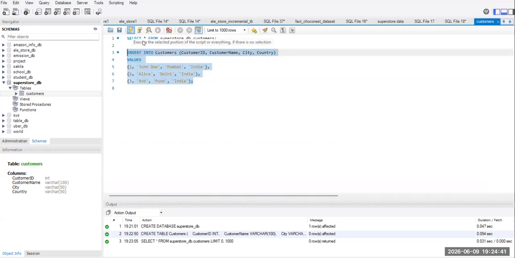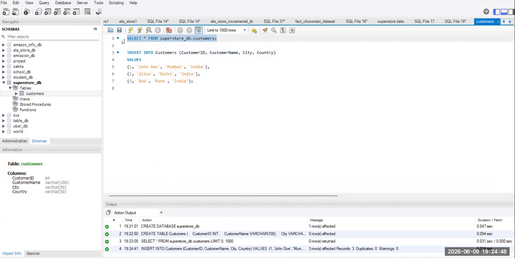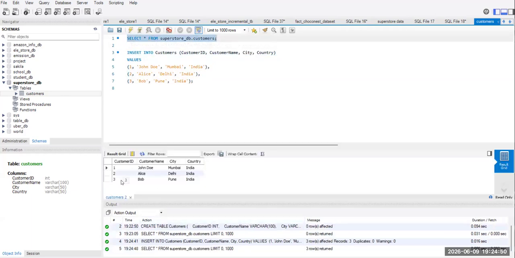So it will be a manual process. If you see here, it will be inserted. Again, if you run the select query, it will show the records here, whatever we have inserted manually.